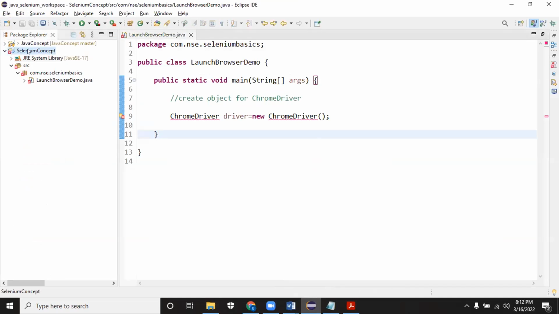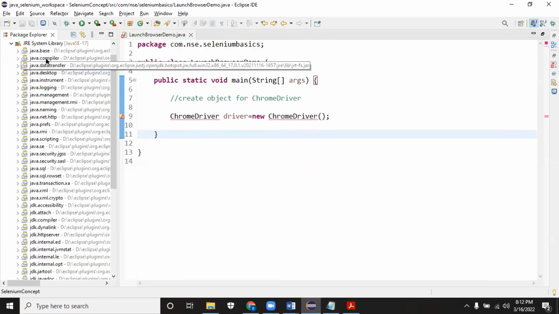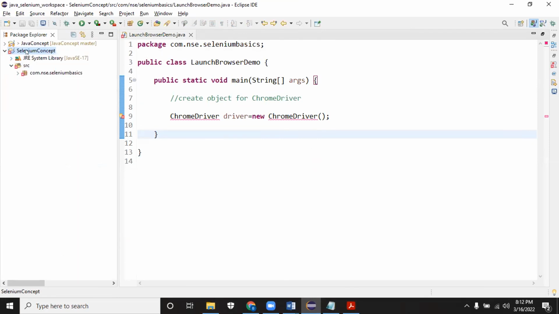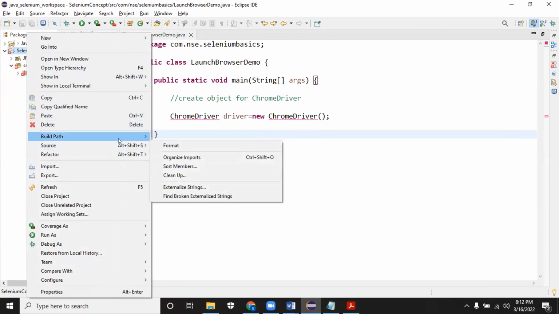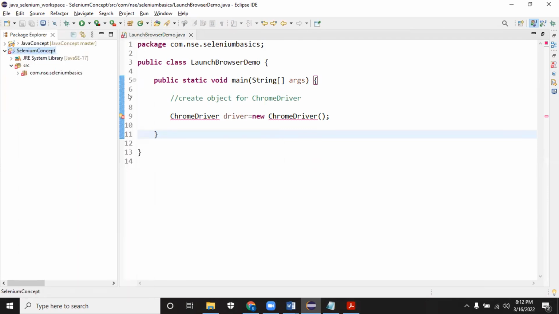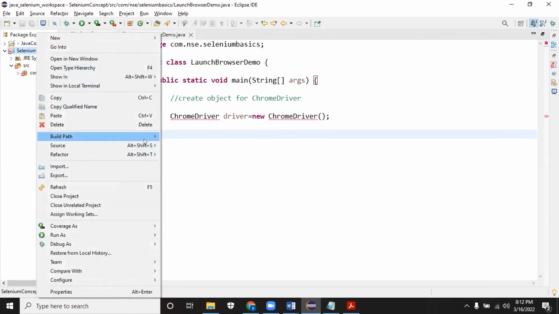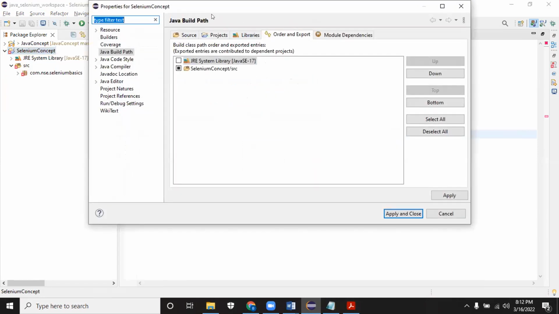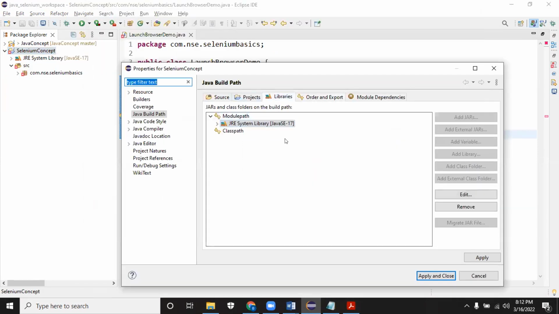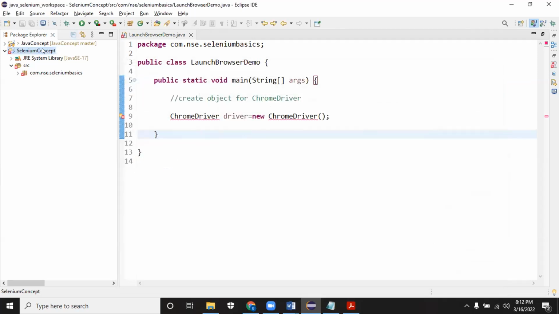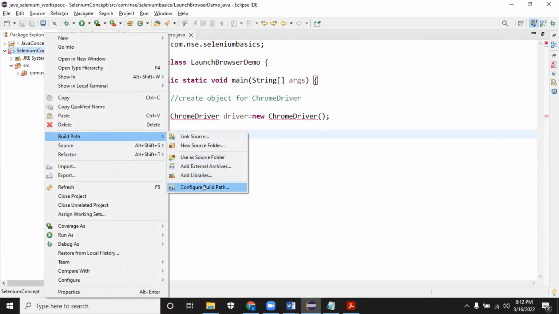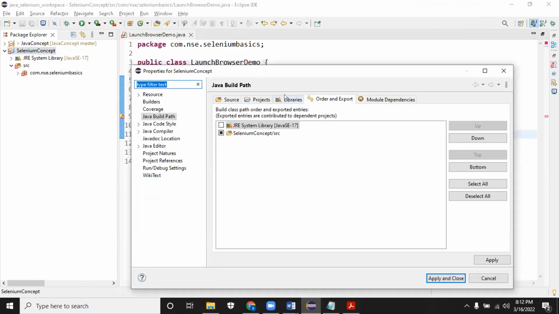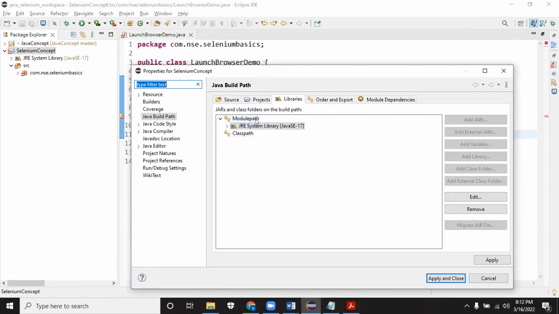Every project you need to configure. We are creating a Java project, so only inbuilt Java libraries will be shown. All other libraries we need to add. To add it, right click on the current project, Selenium concept, then build path, configure build path, and then the libraries section. What are the details you see inside this configure build path? Under libraries, do you see module path and class path, or is it not showing any path? Just check it on your machine.